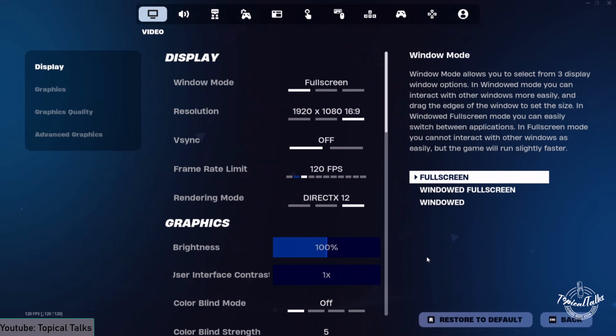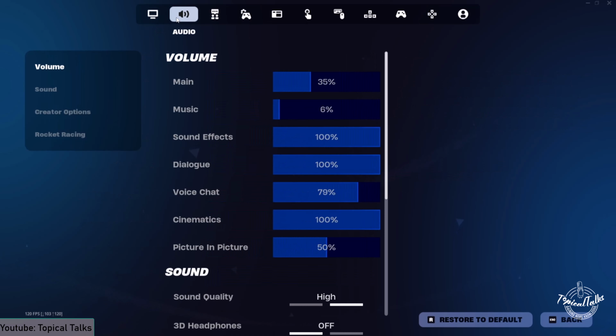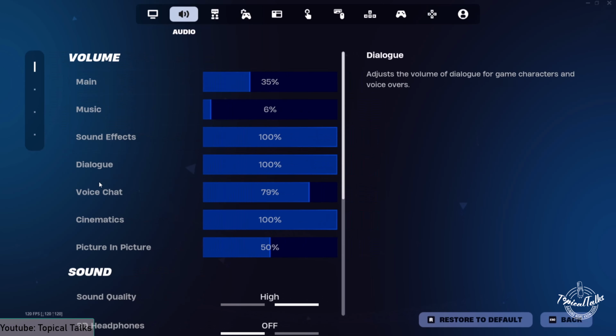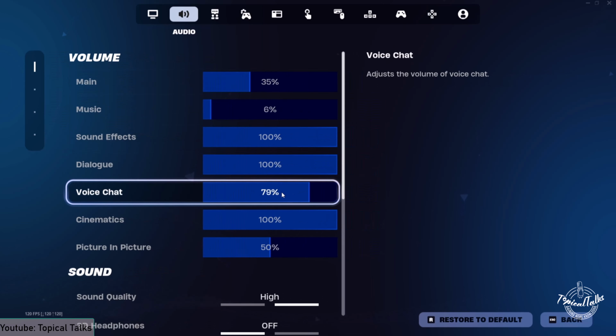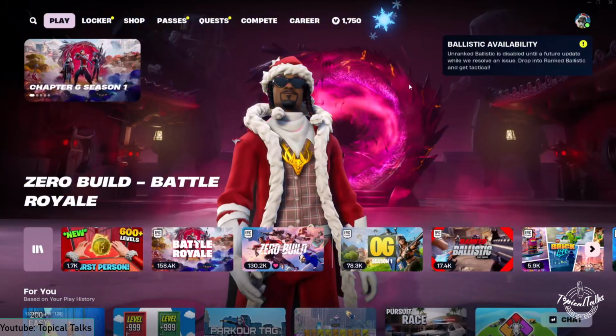After coming to the settings menu, just go to the tab beside video, which is the audio tab. Under the volumes tab, you will find the voice chat volume adjustment scroll. Now set the scroll to whatever level you prefer. After setting it to the required level, click on apply, then hit back.